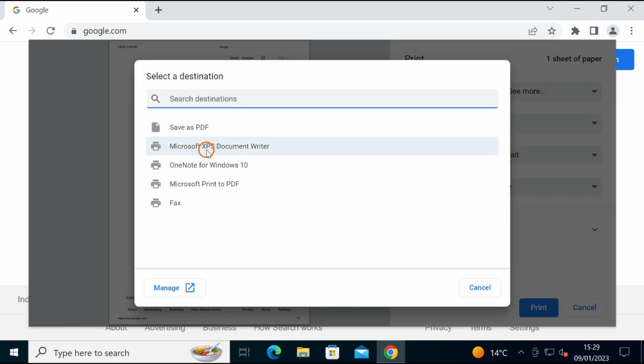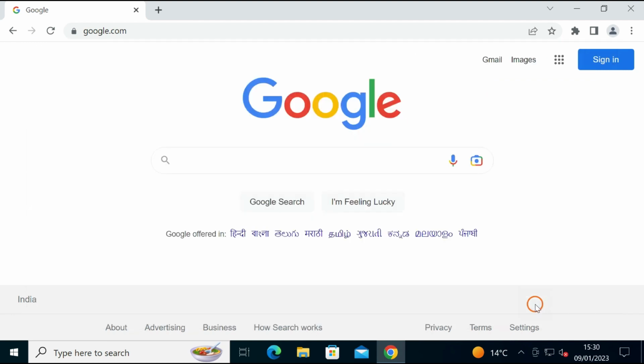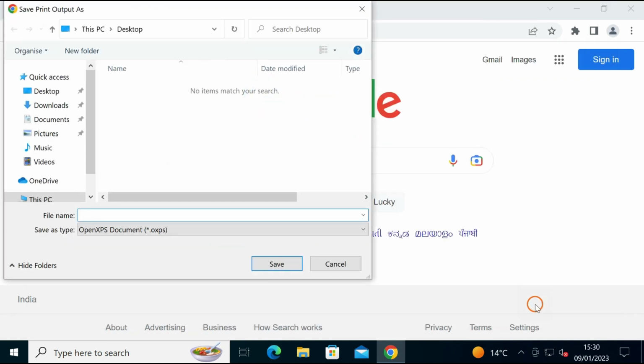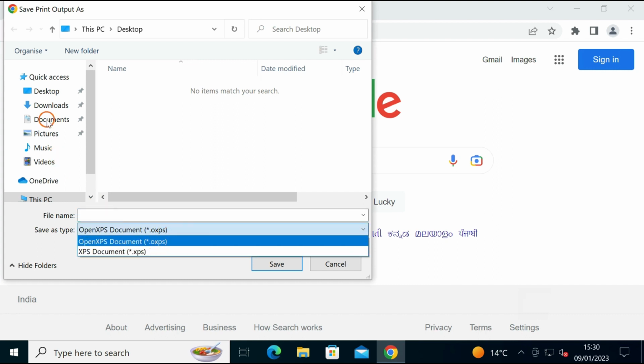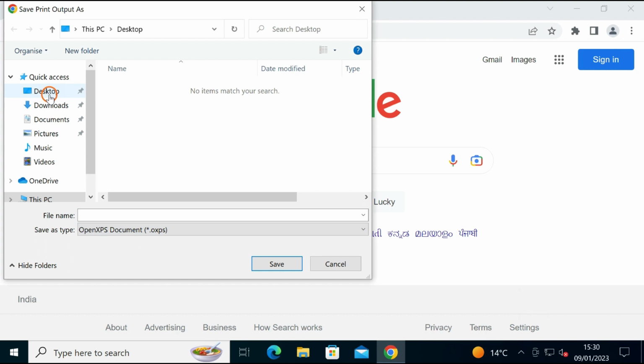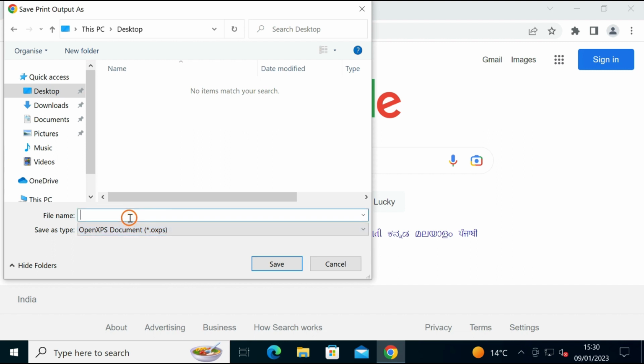Here after clicking on this you can see Microsoft XPS Document Writer, and clicking print, it will start printing but in XPS format. It will save your document in XPS format. You can see here XPS and the other one is OXPS. You can save any document from your PC in XPS or OXPS format using Microsoft XPS Document Writer printer.